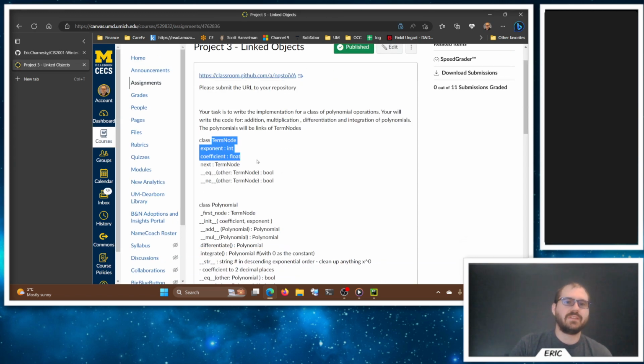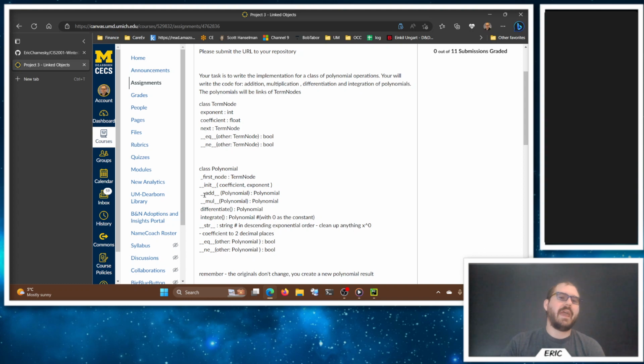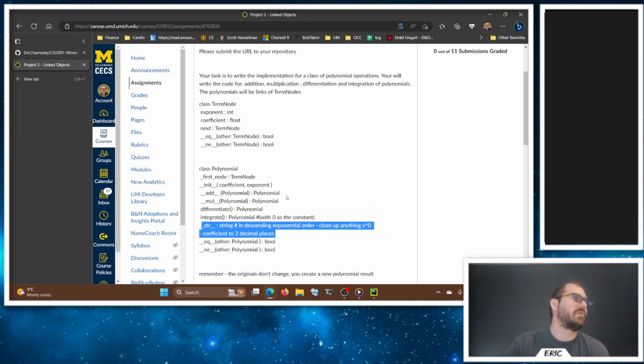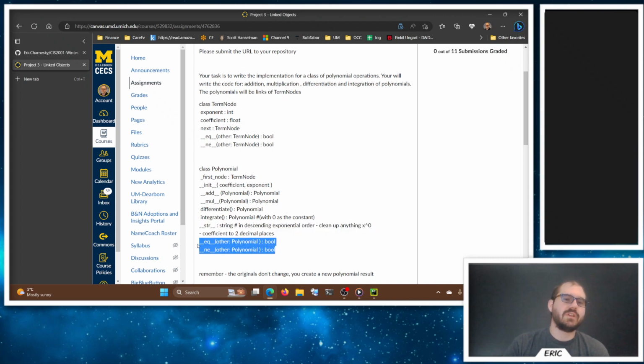So we're going to write this inner class for term node. It's the idea that this is how we're storing all of the individual terms. This is our coefficient, this is our exponent, and then we have the next term in the chain. And then a polynomial knows what the first node is, and there might be more, might not be, right? And then you can add and multiply, differentiate, and integrate them together. You can turn it into a string, give yourself a nice looking string output here, and then check if you equal or not equal another polynomial. That's what we're looking at for these ones.